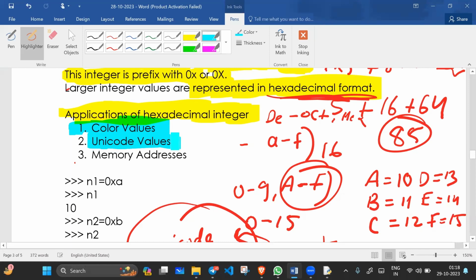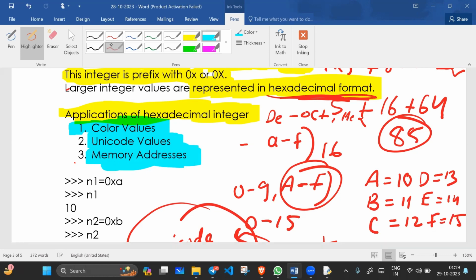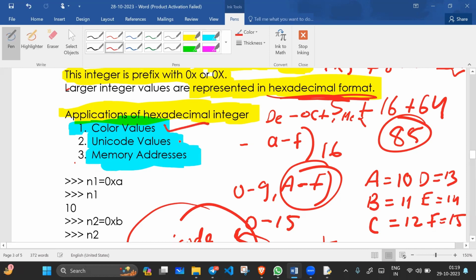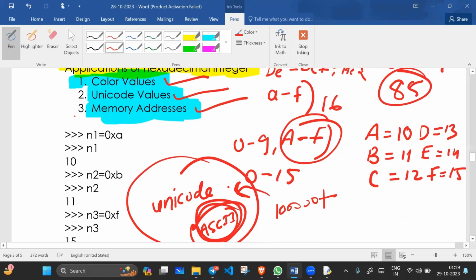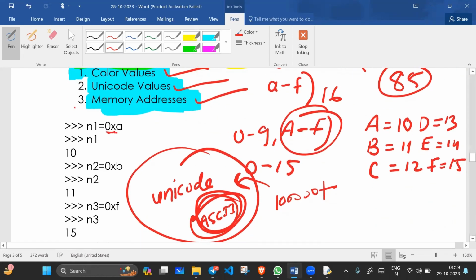We can also use hexadecimal integers in memory addressing, because memory addresses are also large. So remember: in color values, in Unicode values, and in memory addressing, we can use hexadecimal values. The prefix 0x means this is hexadecimal.